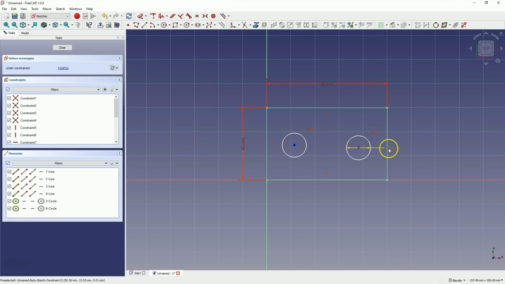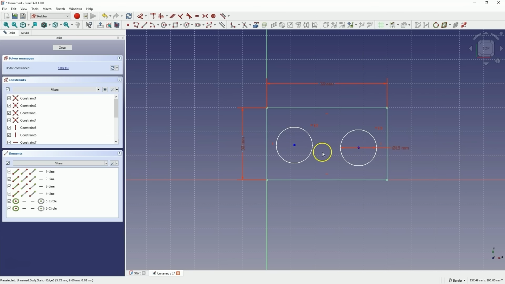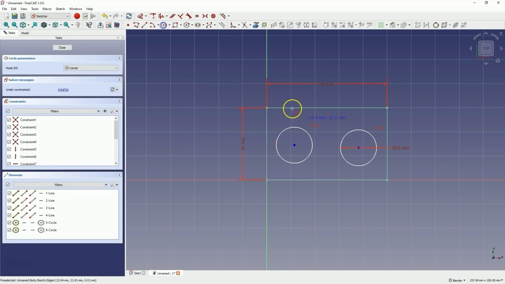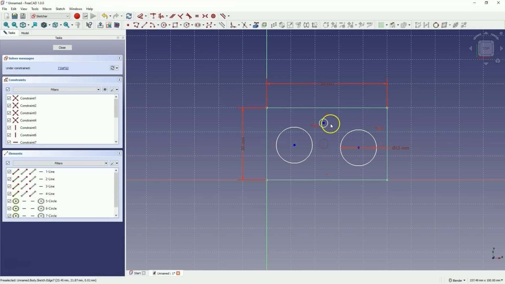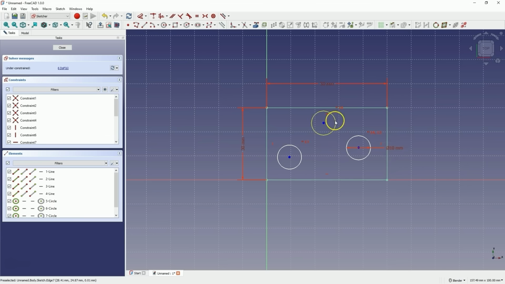Now, if I change the diameter of this circle, to do this, I double-click the left mouse button on the dimension and enter a new value, for example 15 millimeters, then press enter. The diameter of this circle has also automatically changed. Constraints have a huge advantage because if there were more of these circles, I would create another circle. Okay, and I will also link this circle to this circle. Now I change the diameter of this circle to 10 millimeters. The diameters of the other circles have also been changed.